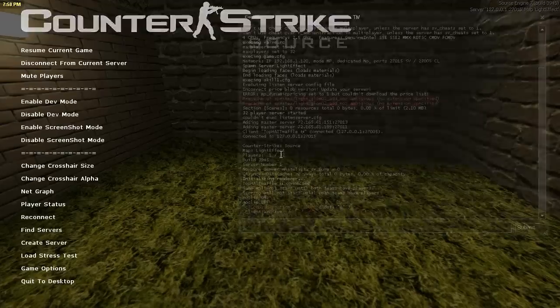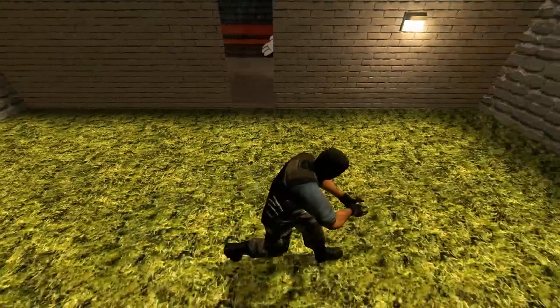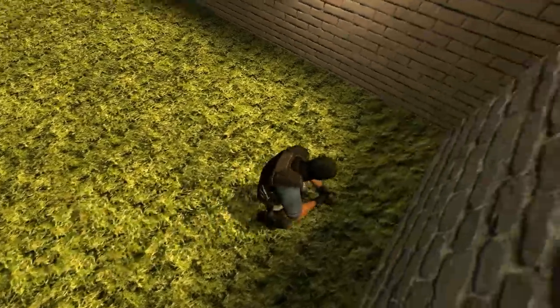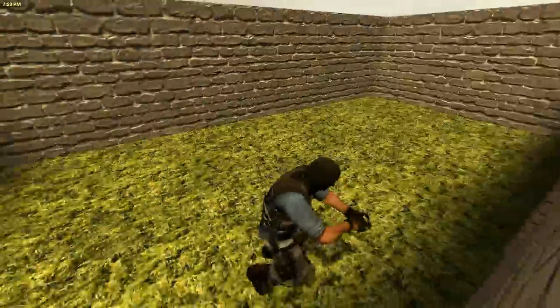And then if we switch to third person, we see that our shadow is exactly the same as the static shadows of the map. It's because of the controller, the shadow controller.